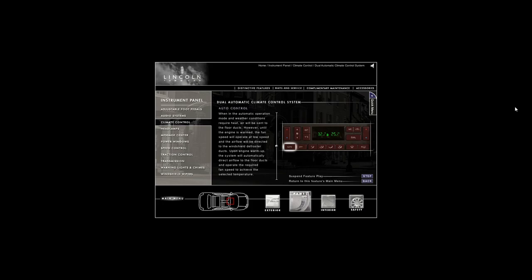However, until the engine is warmed, the fan speed will operate at low speed and the airflow will be directed to the windshield defroster ducts. Upon engine warm-up, the system will automatically direct airflow to the floor ducts and operate the required fan speed to achieve the selected temperature. If unusual conditions exist, for example, window fogging, etc., the manual overrides allow you to select the airflow locations and fan speed. To return to automatic operation, press Auto. For more information, please consult your owner's guide.